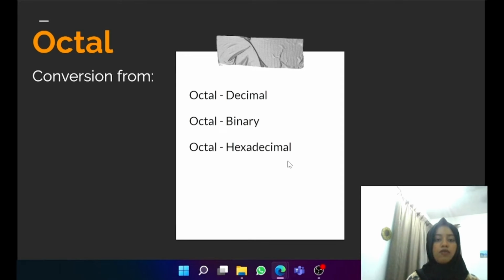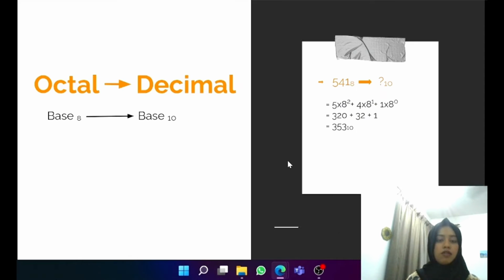I'm going to convert from octal to other number systems. So first of all, we can have the decimal number system. The base number of the octal number system is 8 and the base number of the decimal number system is 10. For this conversion, I choose octal number 541.